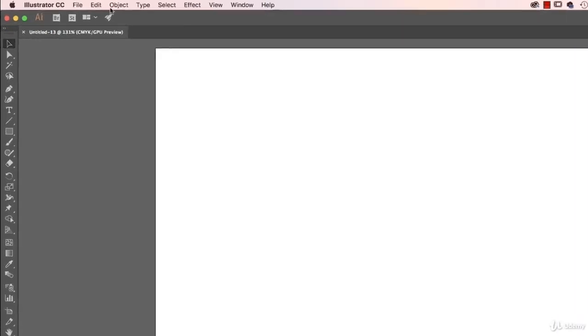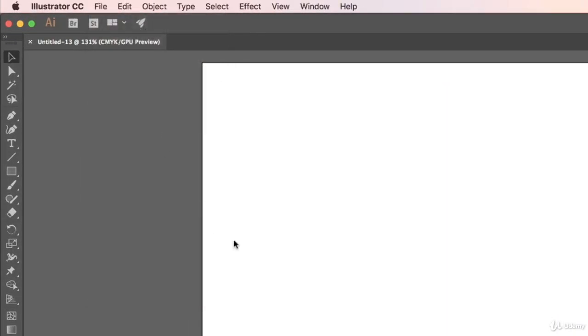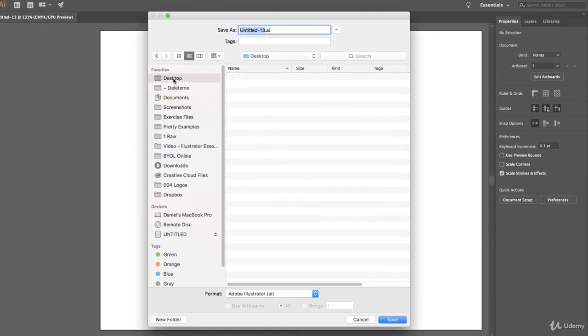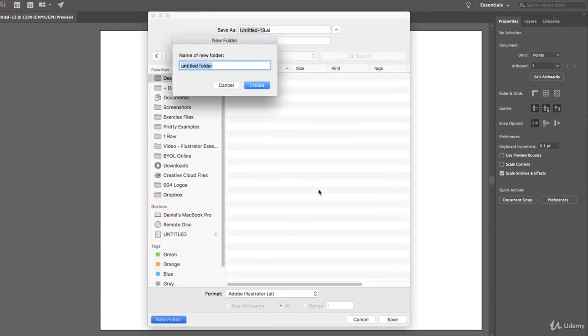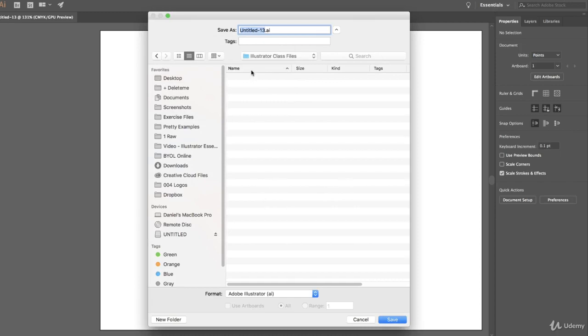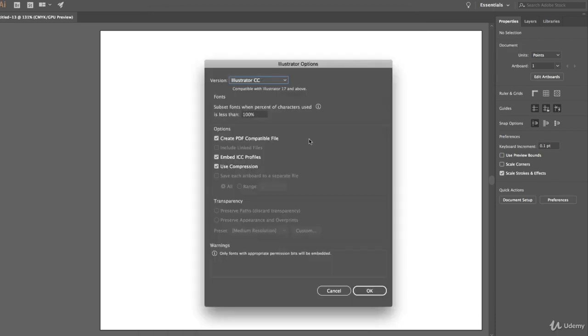I'm going to save it. I'm going to go to File, Save, and for this class I'll put everything on my desktop. You do the same. I'm going to make a new folder on my desktop and call it Illustrator Class Files, and that's where we're going to stick everything from this class. Let's call this one Sleeping Fox, and click Save. Let's leave everything as the default and click OK.